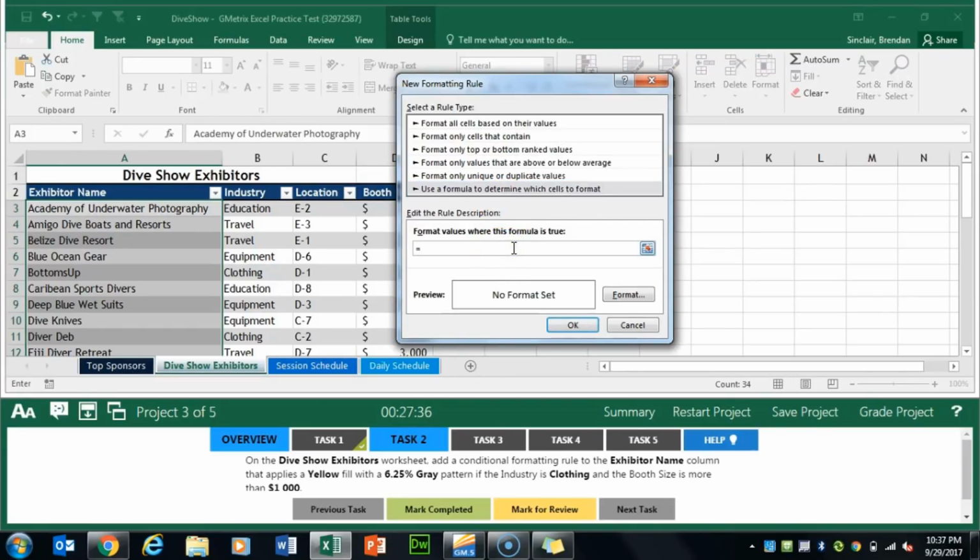So we'll do the equal sign and type in AND. We'll open our argument by starting a parenthesis, and we'll do B3 equals, in quotation marks, Clothing. Just before we move on, we have our cell B3, which is the industry that we're looking for, Clothing, equals Clothing, which is what we're looking for. But notice I have Clothing capitalized and in quotation marks. If I don't put those quotation marks, it will not accept my formula. We'll hit comma to start a new part of this.